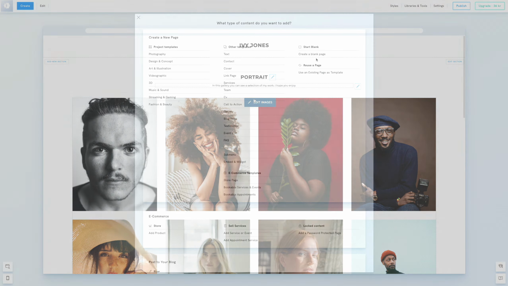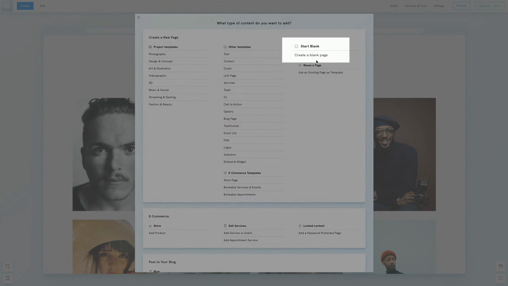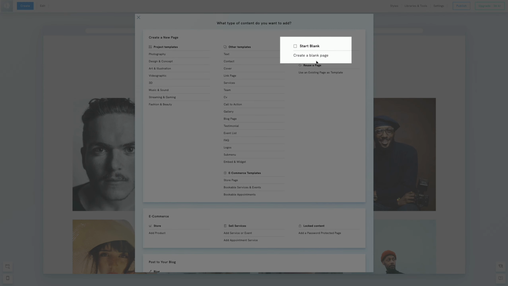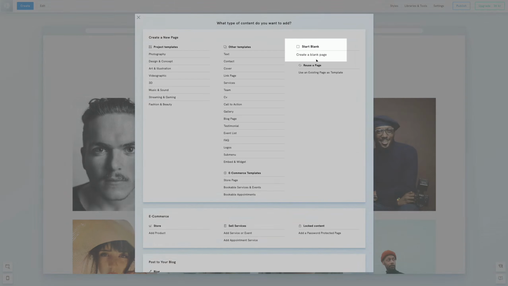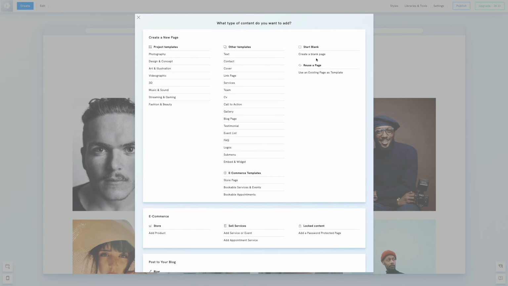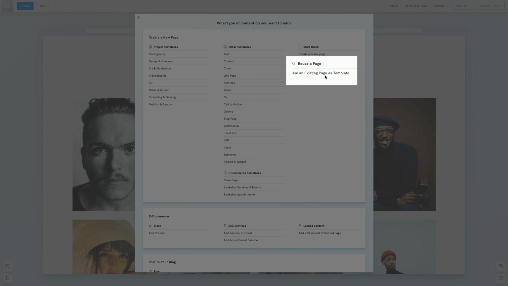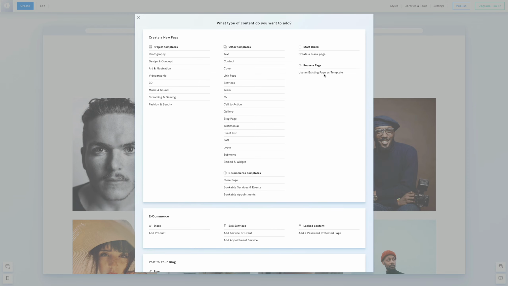Besides using the available templates, you can also start from scratch by creating a blank page. This allows you to customize it by adding sections and elements as you prefer. Another handy feature is reusing an existing page as a template. This is great if you have multiple pages with a similar layout.